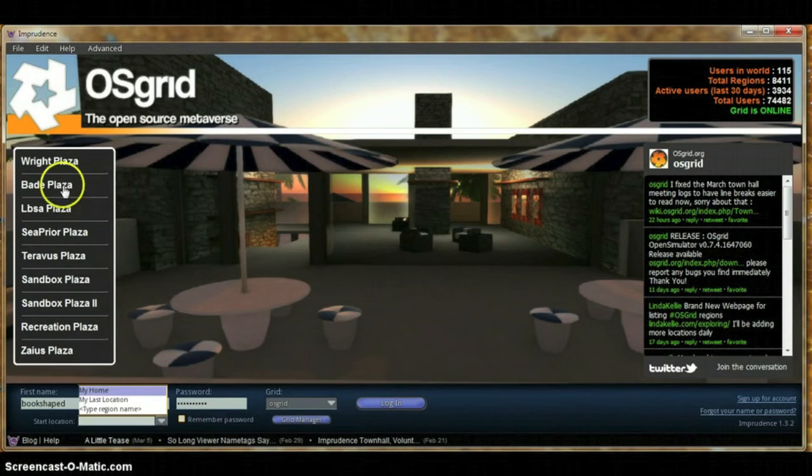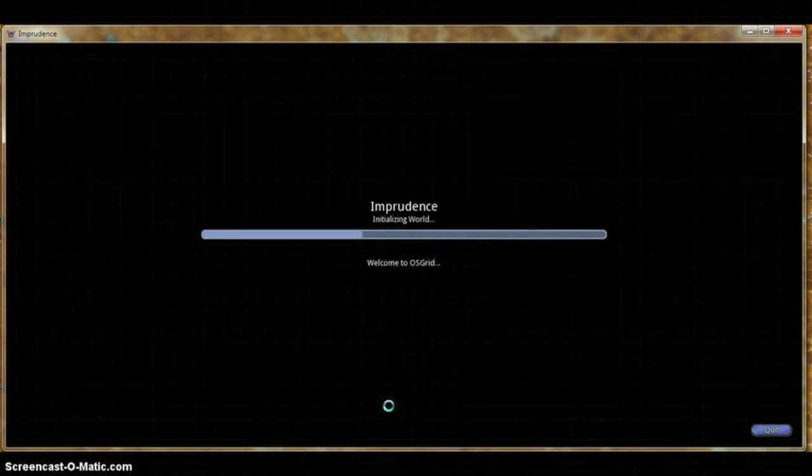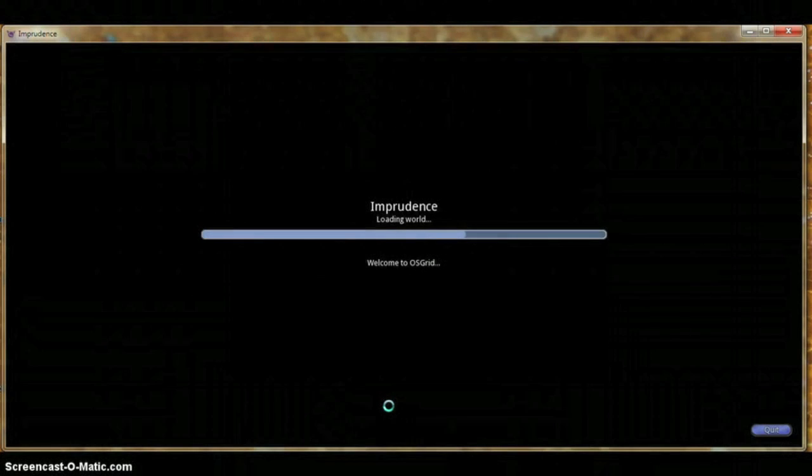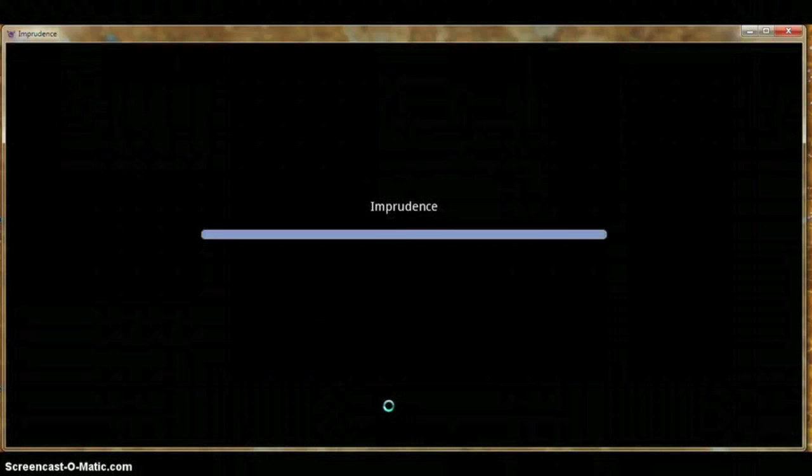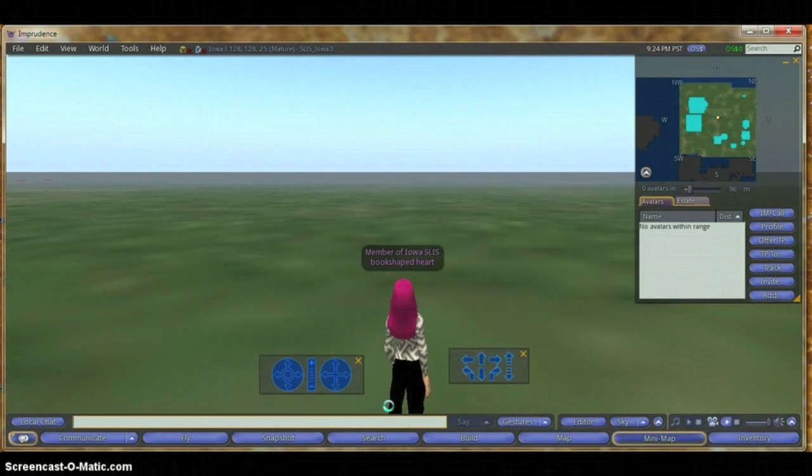You could also double-click on one of the plazas up here, and that will also show up in your start location. We're going to go to Iowa 3, so I'm going to type Iowa 3 and click on the Login button. This will take a few minutes while it renders. And here we are in the grid.